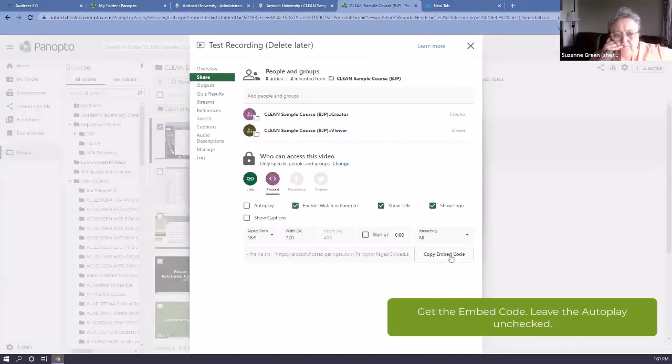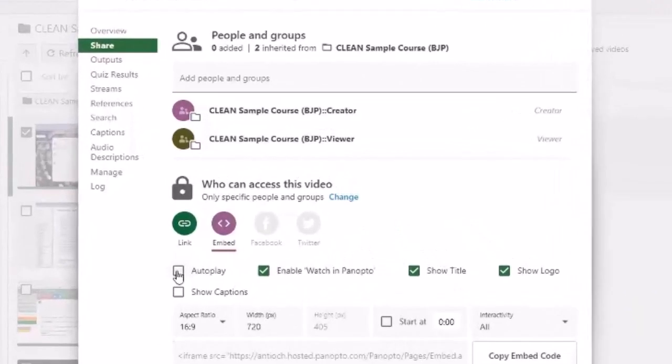And with grabbing the embed code, you can decide whether this is an autoplay, which we usually recommend to be off because it's not very accessible, and sometimes having that autoplay break into someone's experience without them clicking the play button is a little startling. You can enable them to watch it in the Panopto Viewer in addition to embedding it on the page. You can show the title, you can show the logo, you can show the captions.